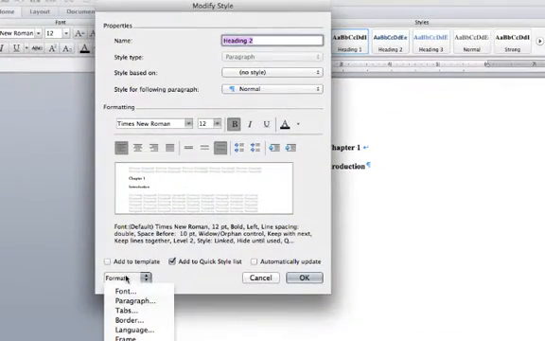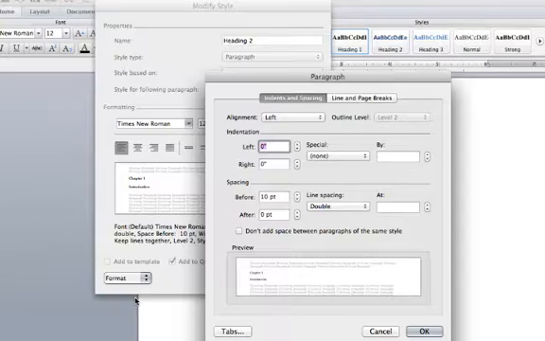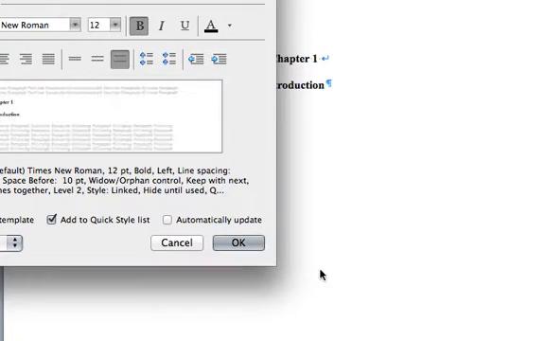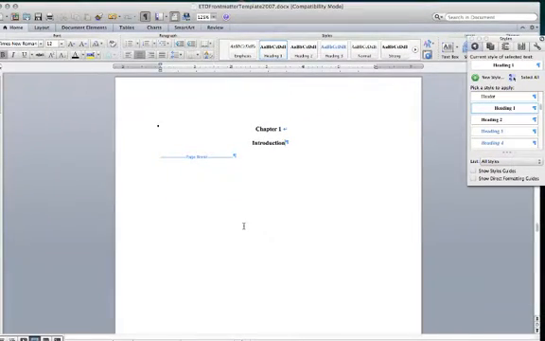Let's look at the paragraph formatting. Again, make sure all special measurements and indentation are set to 0, and the line spacing is set to double. Click OK to confirm, and OK again to save your changes. Let's practice applying our new style. We will type sample text below our heading 1.